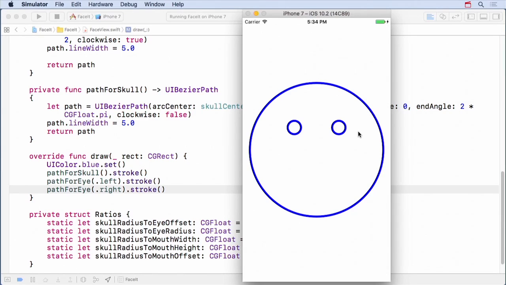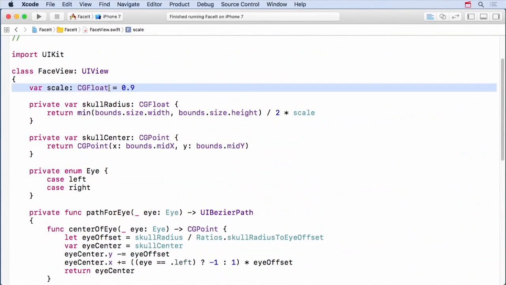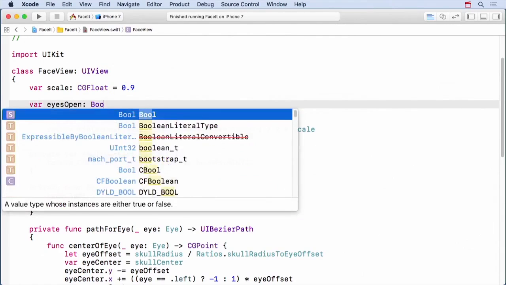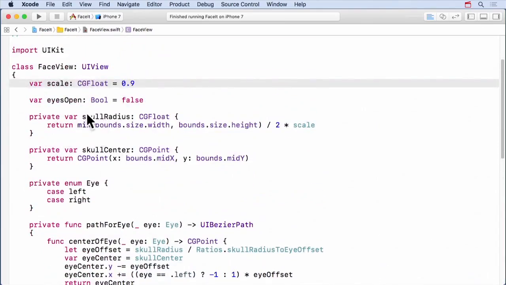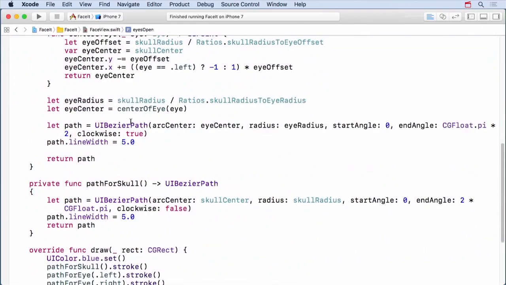They look good. You know what would be kind of cool, though? If we could have open eyes and closed eyes. Okay, so how could we have open eyes and closed eyes? How about this? Let's go up here, and just like we have this var scale, which, by the way, notice I left the var public, the scale, so that people who are using my face view can control the size of the face. I don't mind. And I'm also going to have eyesOpen, which is going to be a Bool, which will start out being false. And we're just going to make our path for eye look at the value of this var, and either have the eyes open or closed.